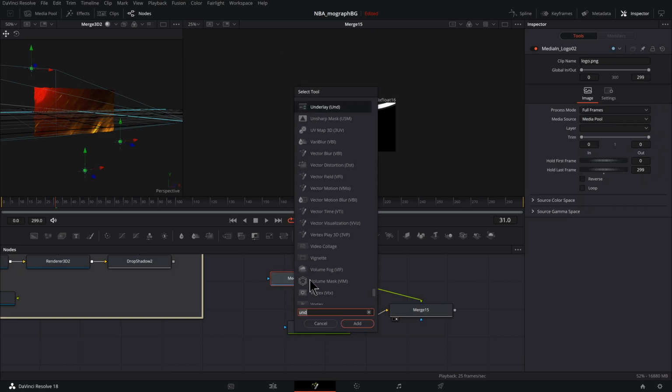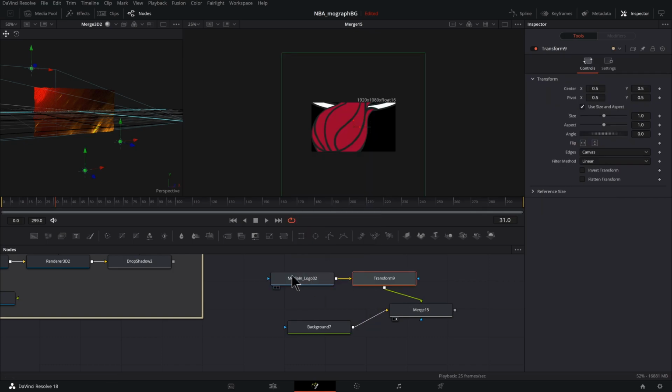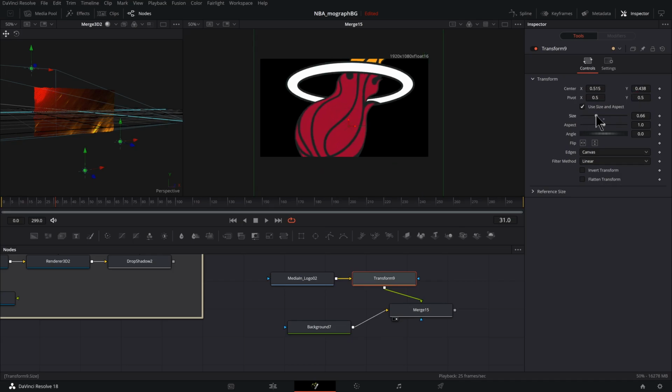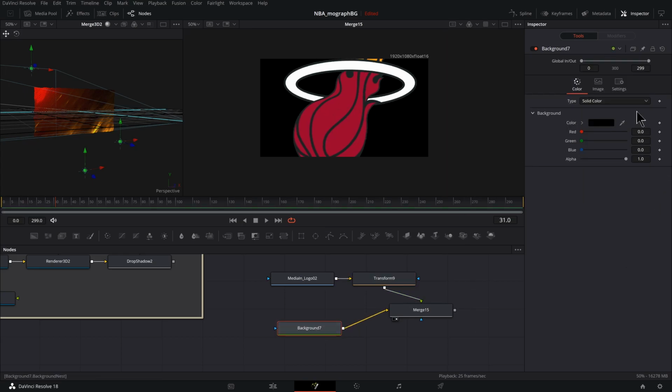So I'm going to take this, press Shift Space Bar, type TRANS, transform, and scale this down. Adjust the position here. It's going to get cropped off a little bit, but that's okay. We just want to get this nice and centered. Now let's select the background and change its color.